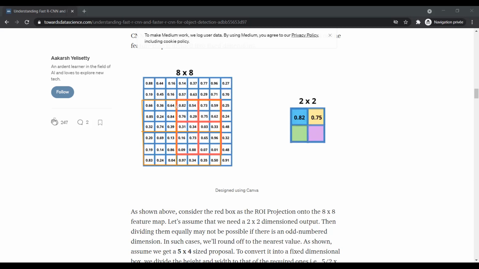Can you guys see it? So here we will be taking the max pooling, or the maximum value in this area, putting it in here, the maximum value of this area, which is 3x4, putting it in here, the maximum value of this area, putting it in here, and the maximum value of this area, putting it in here.